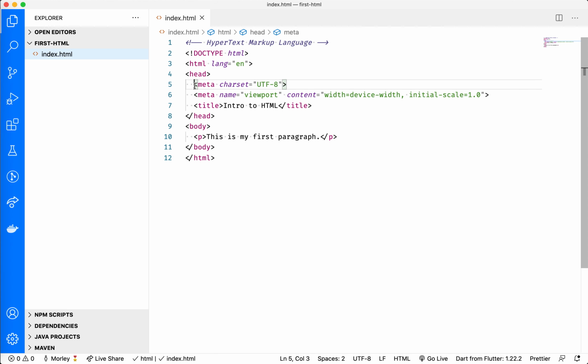This meta tag right here is informational. It's telling us that the character set of this document is the UTF-8 character set, and that is fairly common. That is what you will typically use.